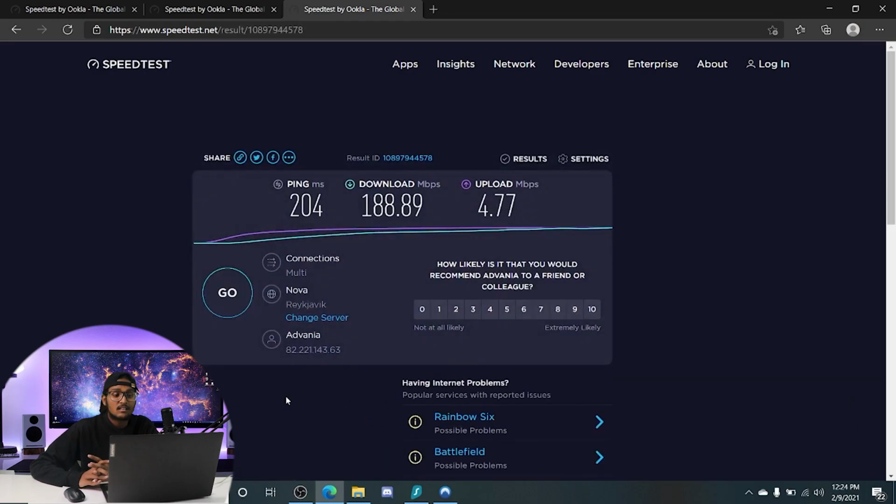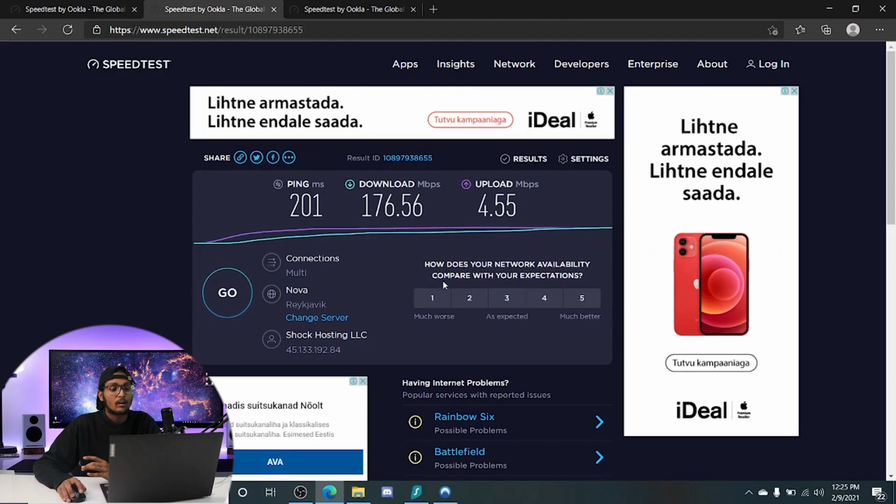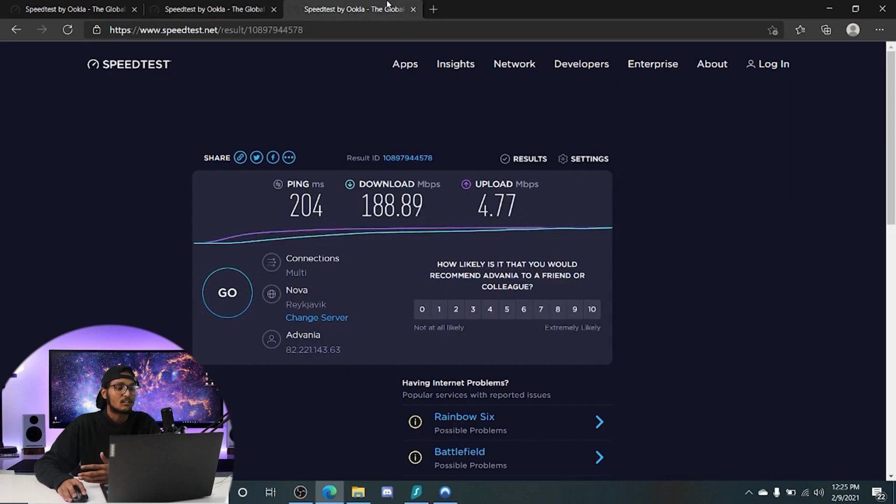So you can see the results in the Iceland region. Surfshark VPN gives me a ping of 204 milliseconds, a download speed of 188.89 Mbps, and an upload speed of 4.77 Mbps. And you can see what are the scores offered by NordVPN. They are still quite similar. One beats the other in one way.